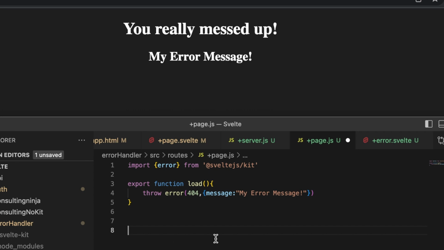So there we have our error handling with page errors, page load errors.